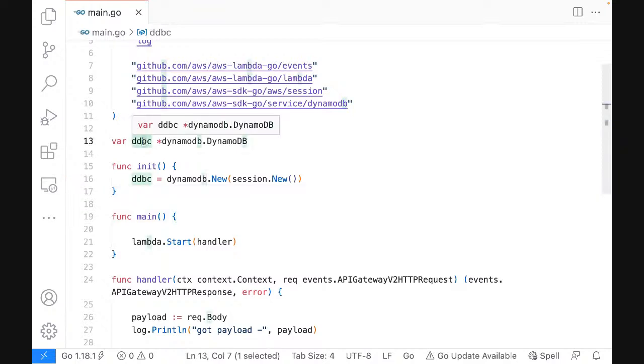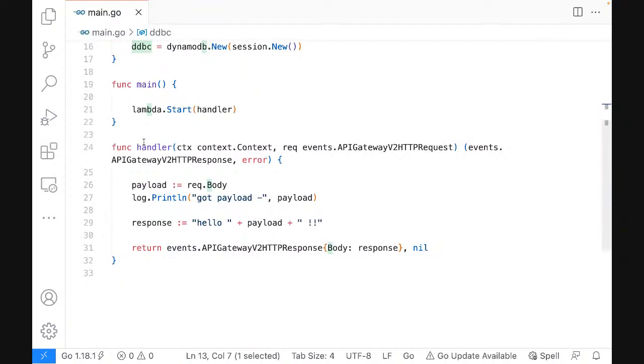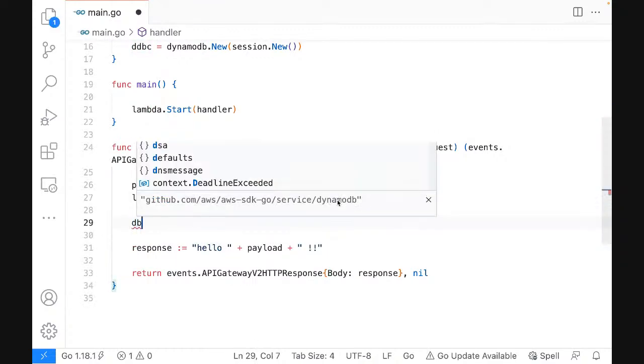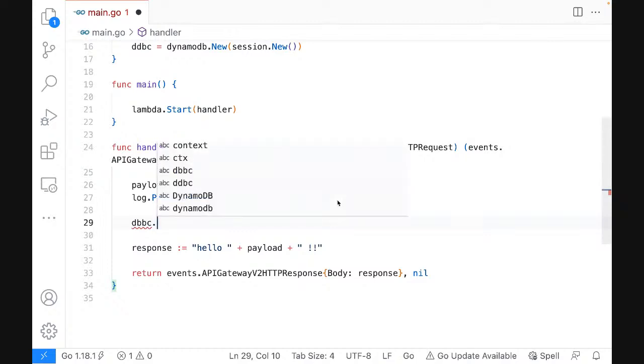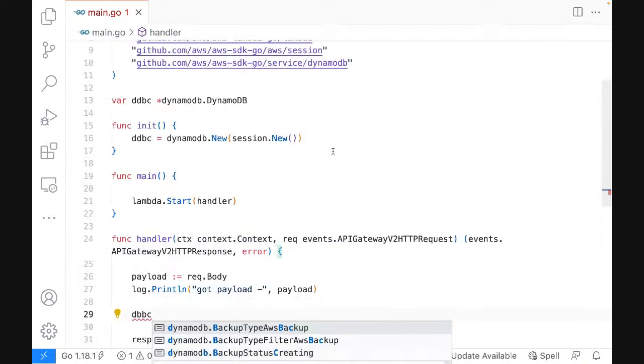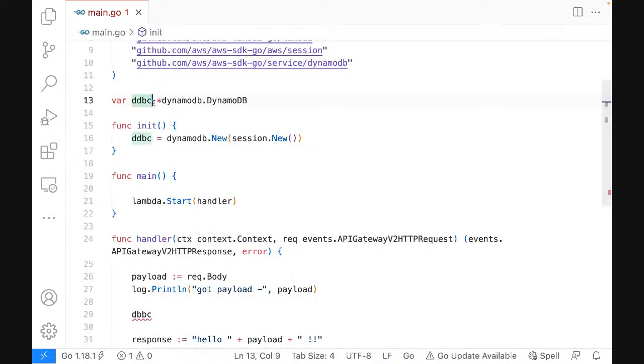Now, because we have the DynamoDB client, I can use it to execute some operations within DynamoDB. So let me do that now. ddbc, which is the name of the variable, dot. Okay, we have it ready.